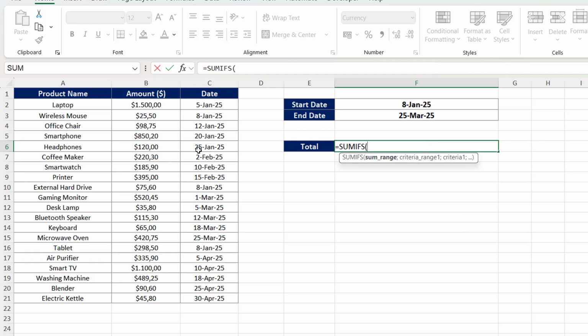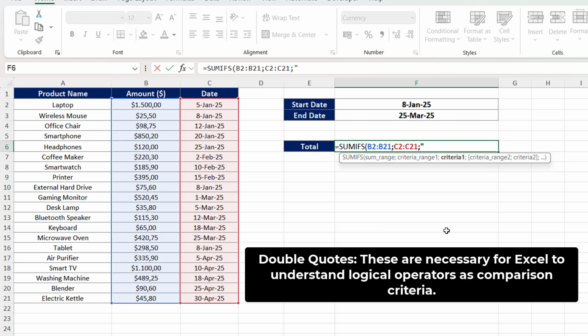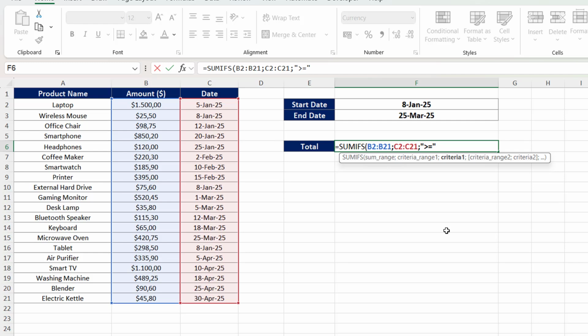The sum range argument is column B that contains the sales values. Criteria range 1 is column C that contains the dates. Now to specify criteria 1, I do the following: open double quotes, insert the greater than or equal signs, close quotes. I use ampersand to concatenate with the cell F2 that contains the first date.